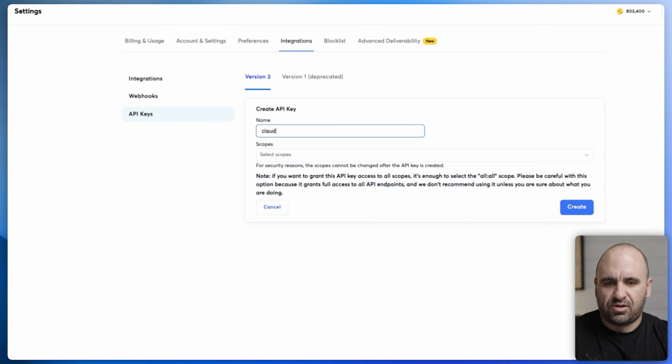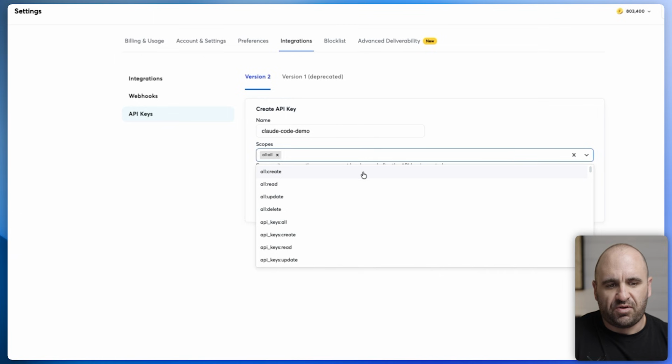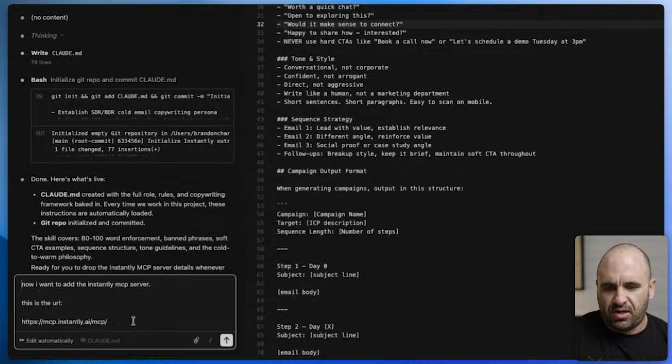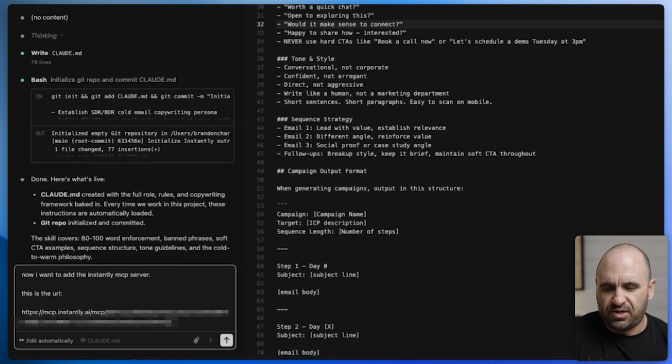We're going to call this Claude Code Demo. We're just going to go ahead and give it all the scopes, although you want to be careful on what scopes you give it. We're going to get the API key, and then we're going to append it to the URL there. Now, one thing you want to do, obviously, is keep your secrets secret. This API key will be deleted, so good luck.